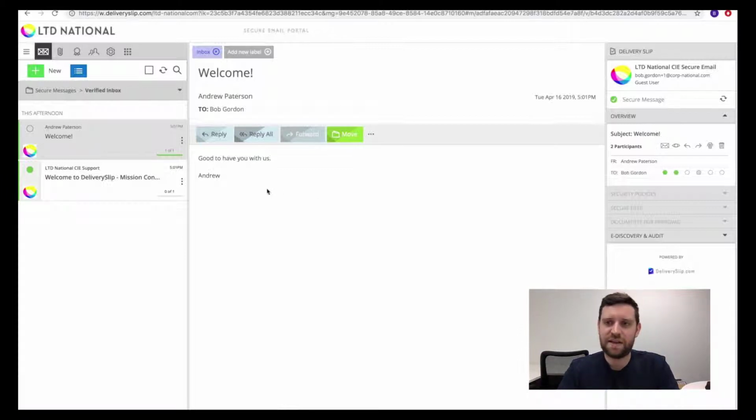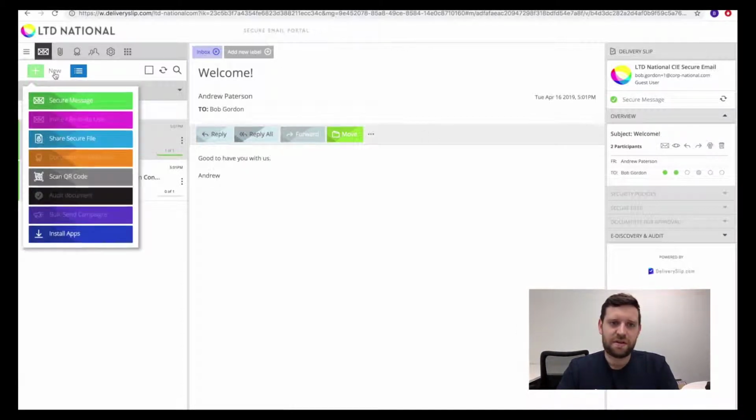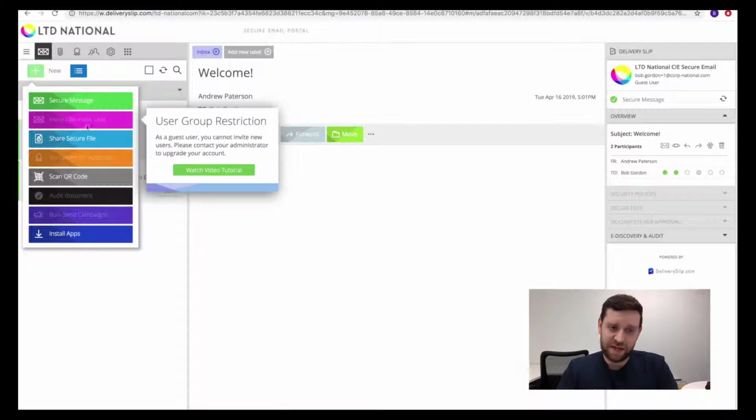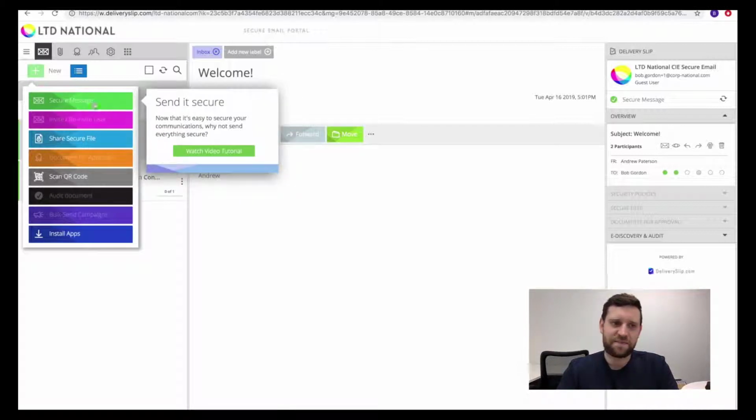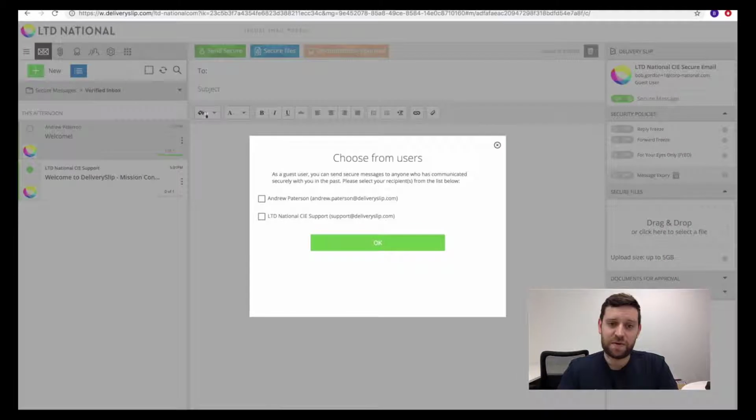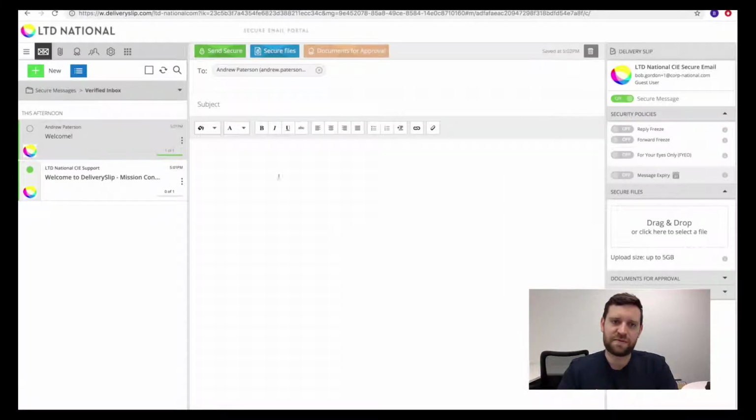So you can see that as Bob here, I'm a guest. And if I try to compose, my only option, well, first of all, that invite button from earlier is grayed out. And my only option for who to communicate with is either support or Andrew, the person who invited me. So as a guest user, I can no longer invite new people. That's a pro-only ability. So let's respond to Andrew.